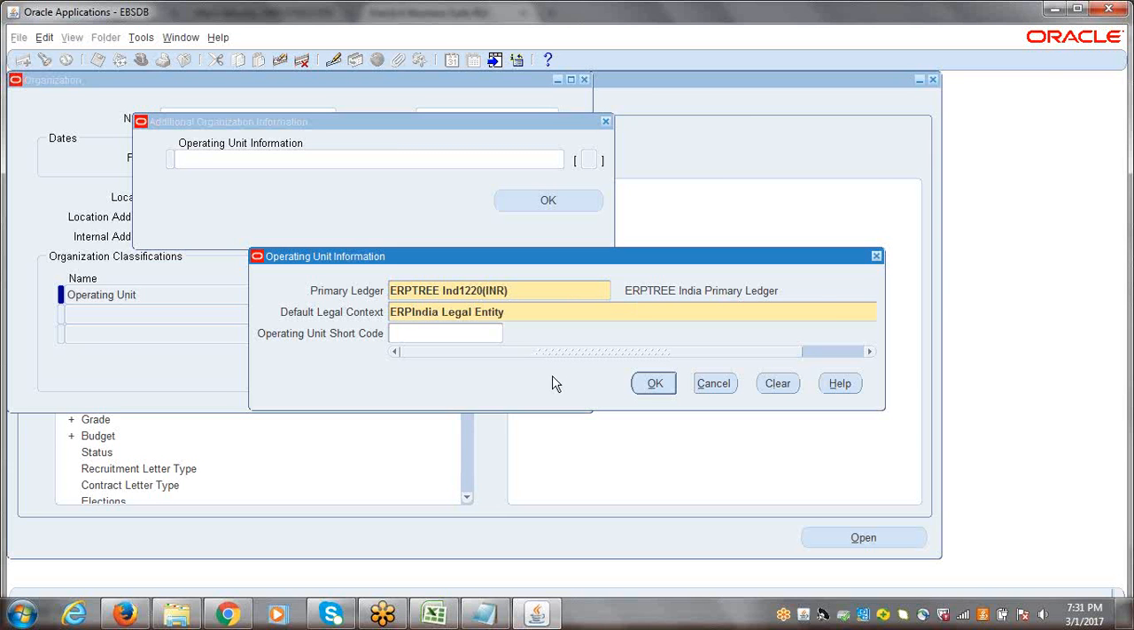ERP3 legal entity. This is how we gave the name, because only this legal entity is mapped to this primary ledger. That is the reason only this legal entity is coming. The other legal entities we had earlier are not appearing here because they are not assigned to this primary ledger. Okay, that's all. Then say okay.